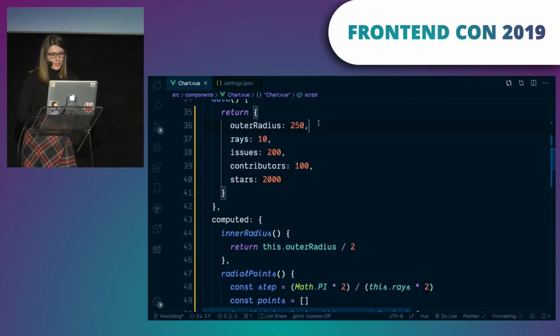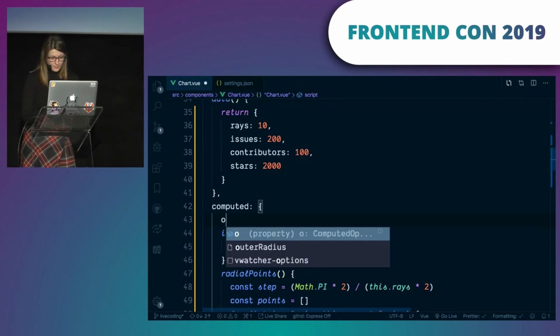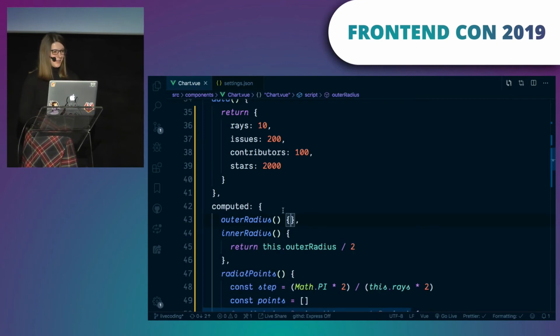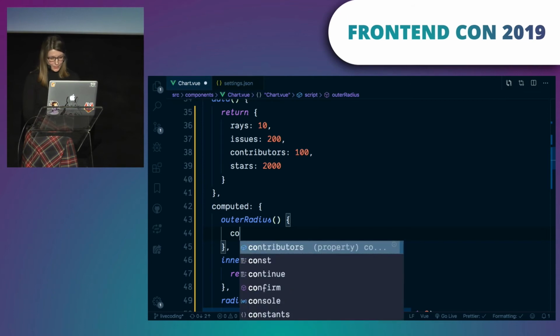Now we need to redefine our outer radius, because we're not going to hard-code it anymore. It should be dependent on stars amount. And yeah, I remember about the comma. I saw Dobromir was like, you're missing it. So here, we will define our scaling.